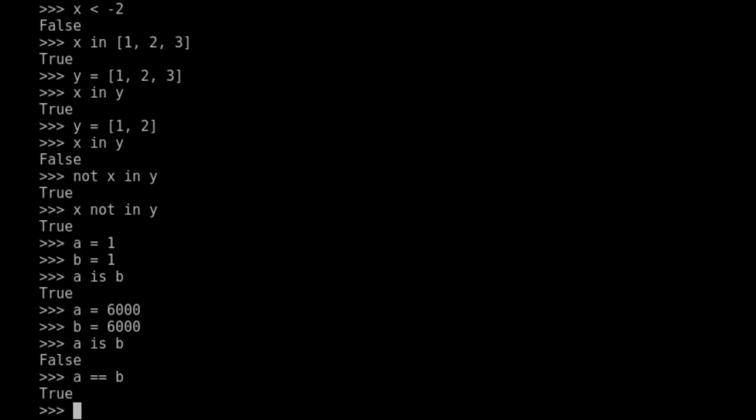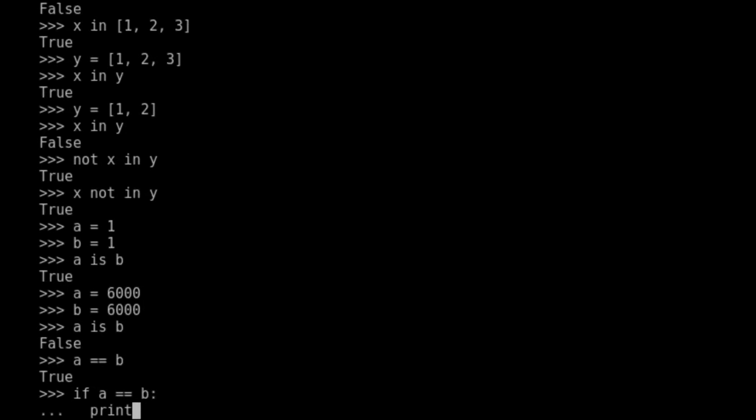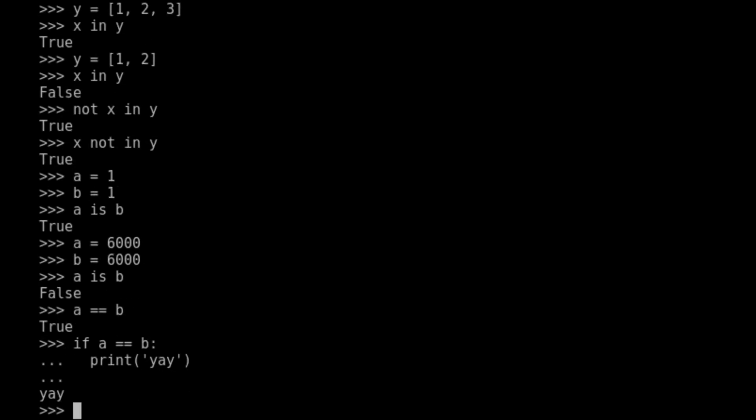Okay. Now, what can we do with these conditions? It's nice to know that these are true and false, but what can we do with them? Well, if you've ever looked at programming in the past, you're certainly familiar with the if statement. This is the most basic logical test. You say if, and then give it a test, and we'll say if a equals b, print yay, and this is going to print yay because a is equal to b.